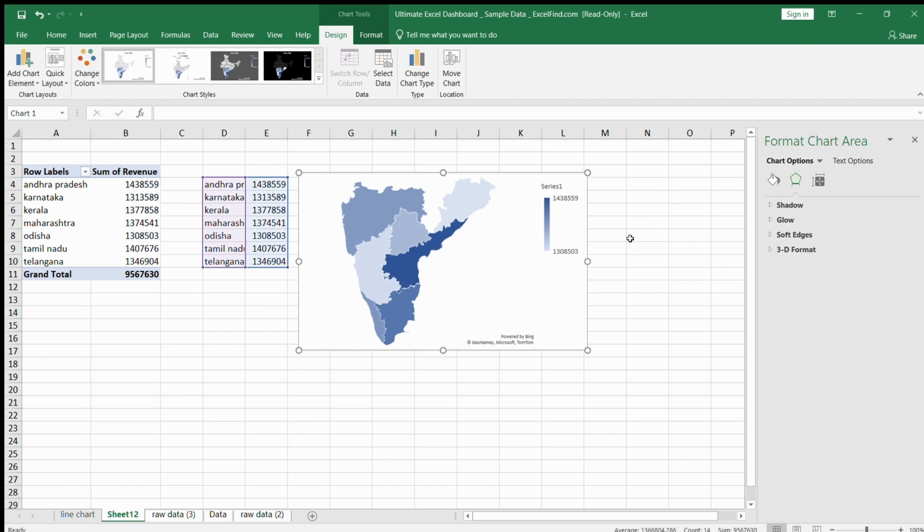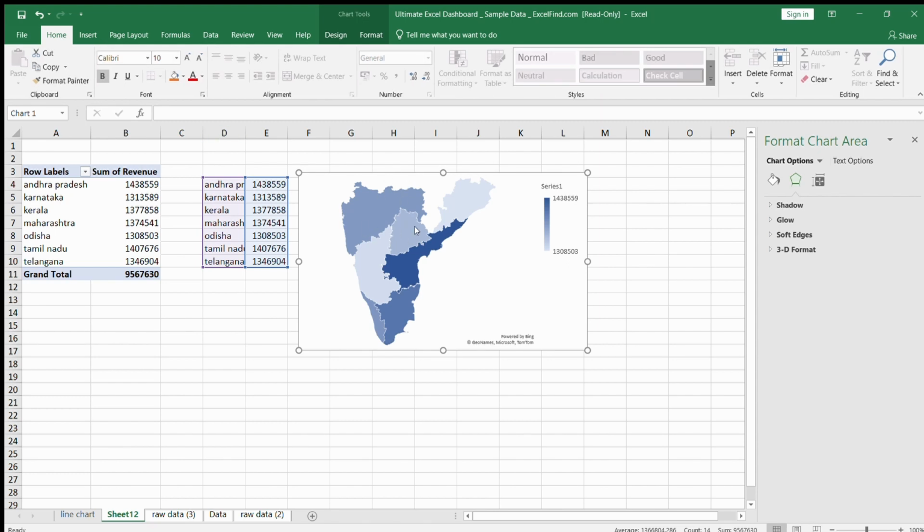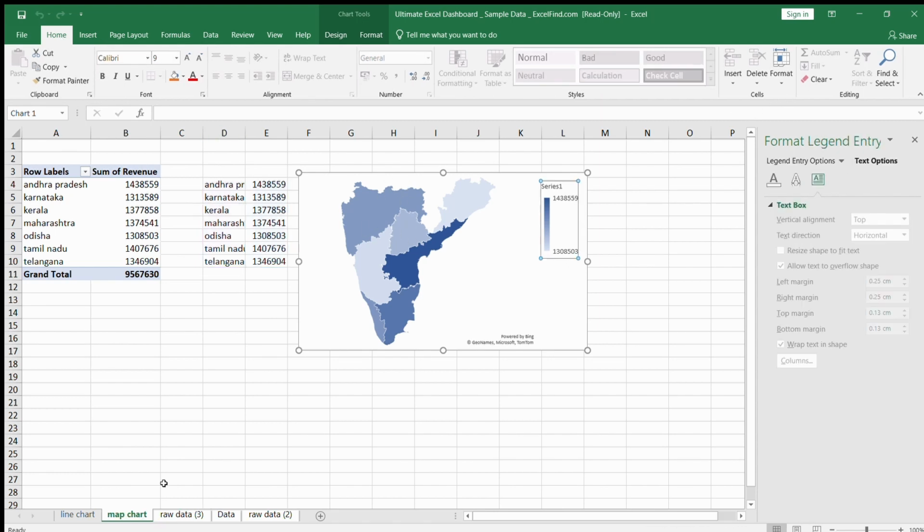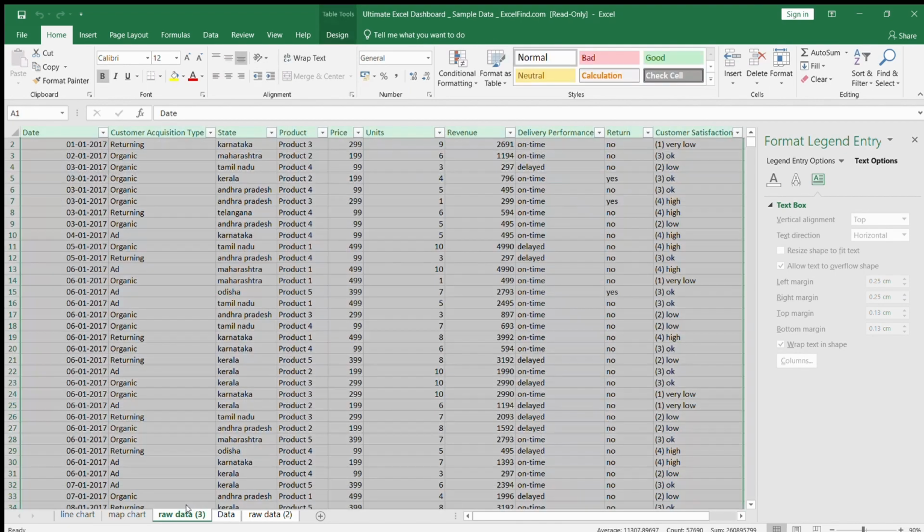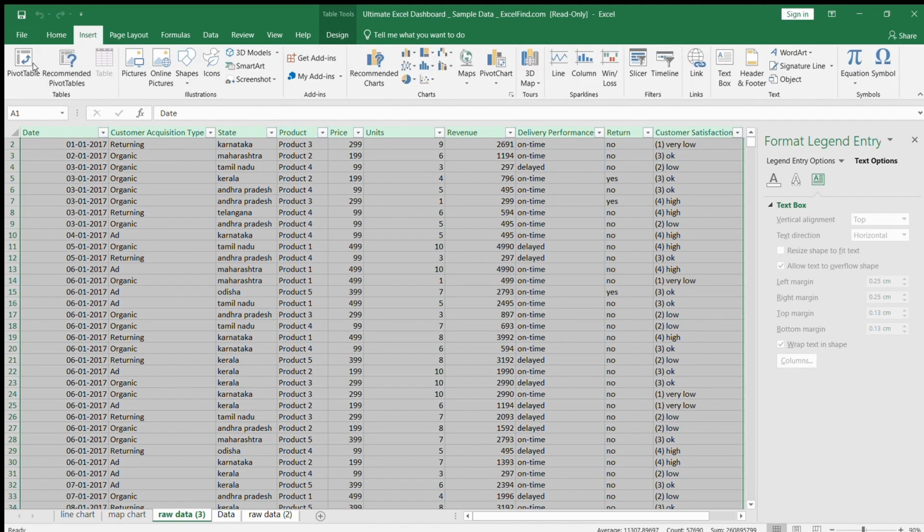This feature is only available for the latest Excel. I think it's 2019. So some of you might not be able to get this chart. So now let's make a delivery performance over number of transactions chart. So we go and create another pivot table.